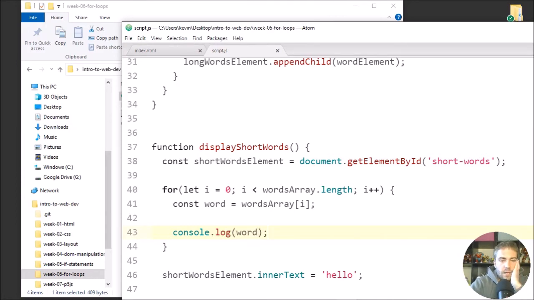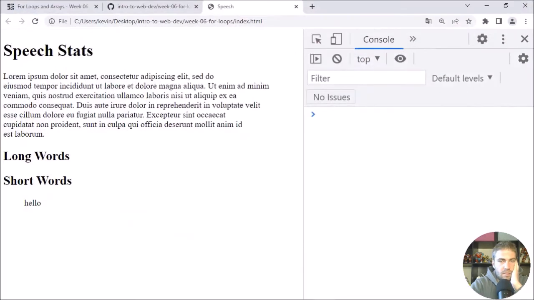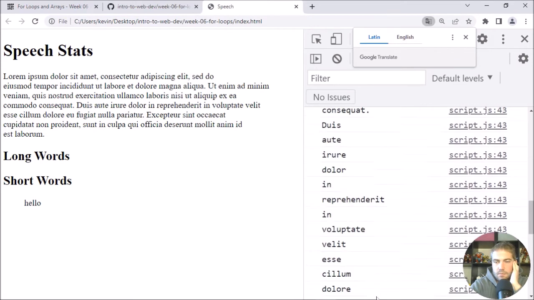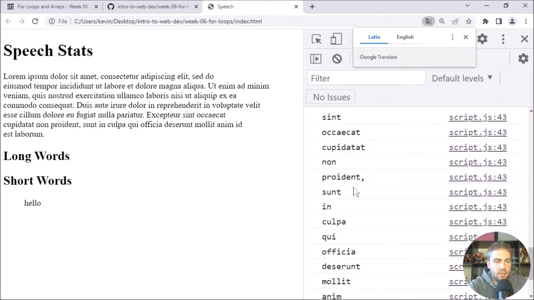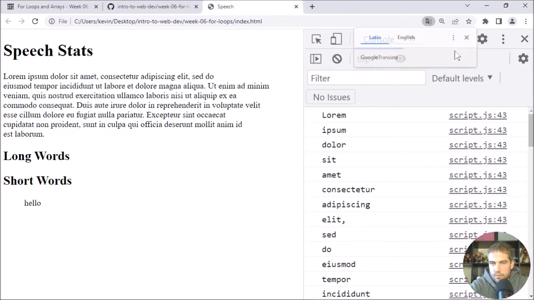Okay, so let's go back to my browser, and I'm going to refresh this, and I expect to see all of the words printed out here. So I'm going to refresh, and there they are. It's Latin, and I don't know what any of that means, but it's all placeholder content. So in your code or in your console, you'll see your speech here.